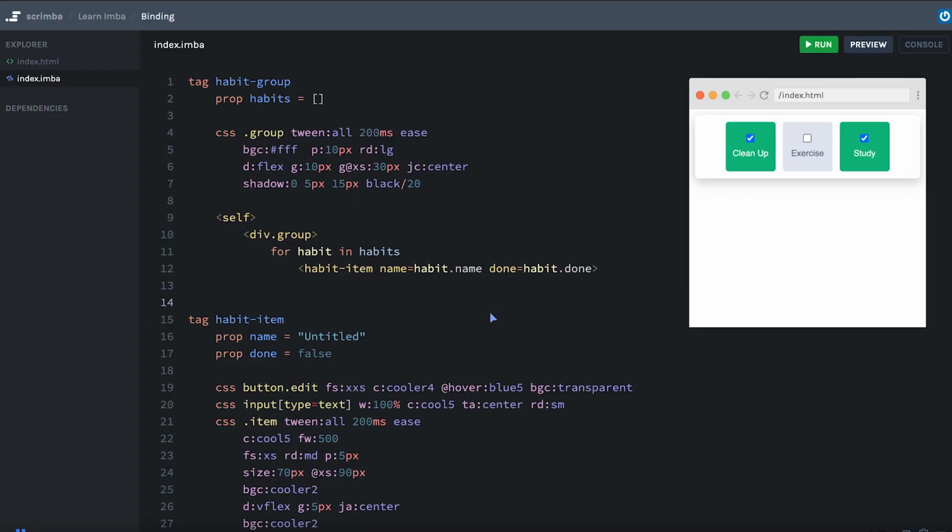In this lesson, we're going to learn about data binding, which is a really powerful technique for very quickly hooking up interactivity in our app. I've changed around our code a little bit. I moved habit group up above habit item. I added some styles that we're going to use later in this lesson.